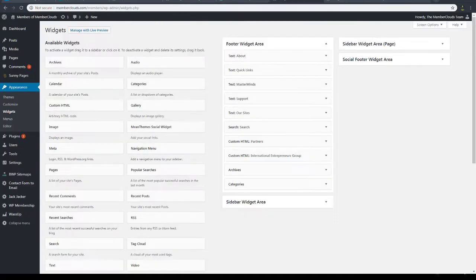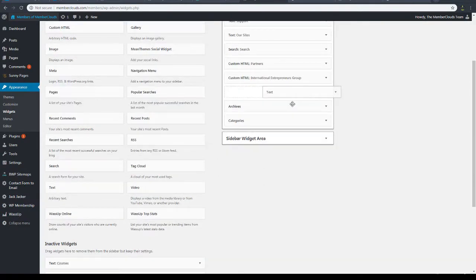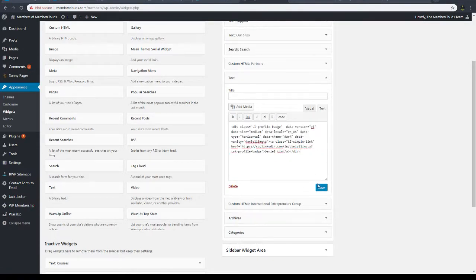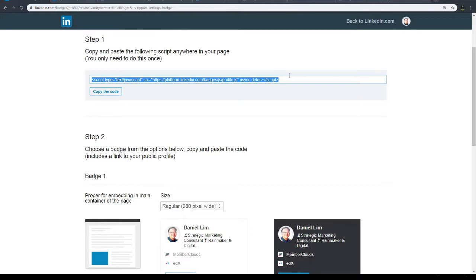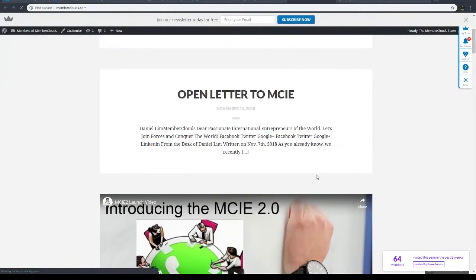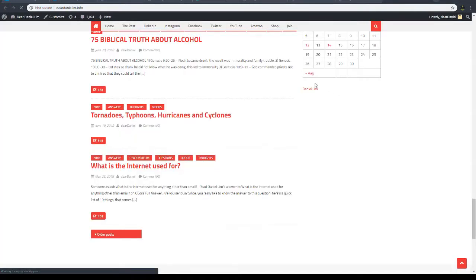Maybe it's loading. So let's look at this Member Clouds one, and I'm going to put it under partners. I'm going to create a text element as well. Add that. Oops. Make sure it's under text. Save. And make sure that you get the code. See if it works.